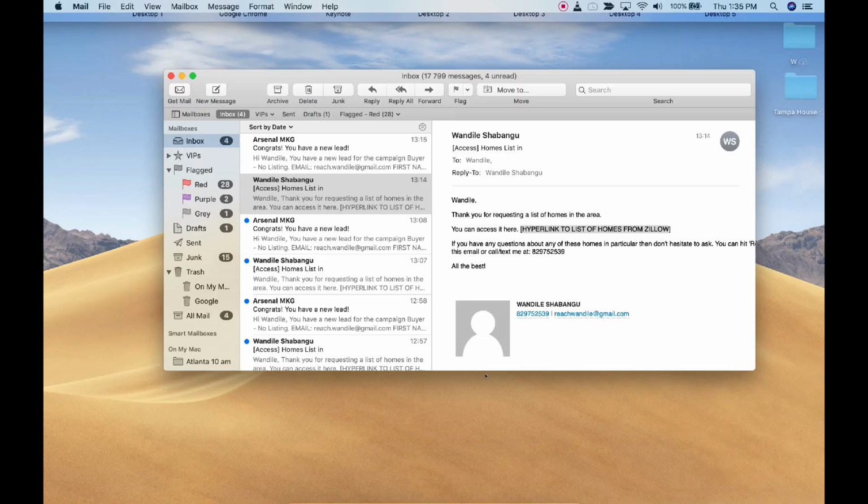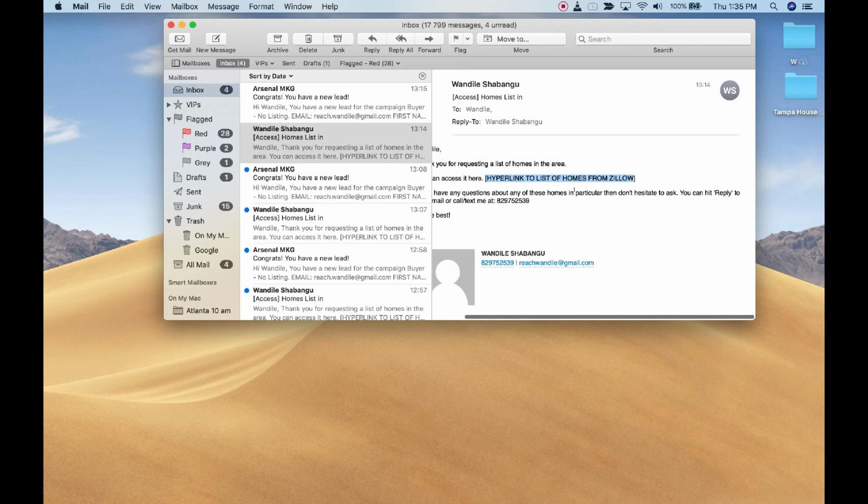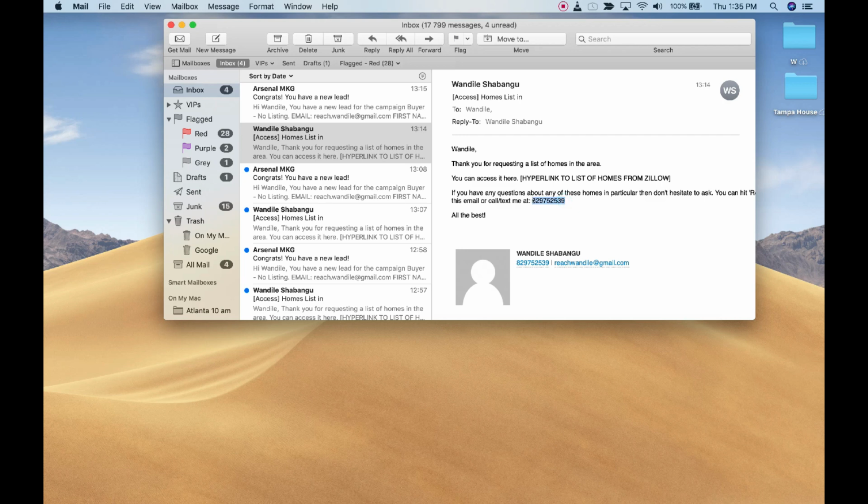And then, as you can see here, if you have any questions about any of these homes in particular, you can hit reply or call or text me at this number. That's the number that I added in when I signed up to Arsenal MKG. And again, you just want to ensure that you add in your signature and make sure it looks beautiful, so that whenever they see it, they are happy.